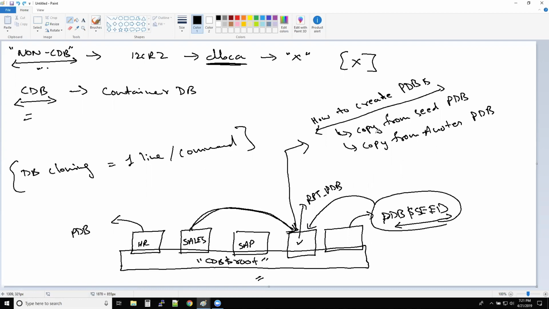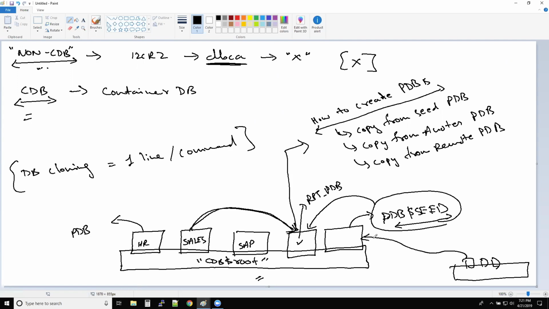So you can copy from seed PDB, you can copy from another PDB, you can copy from remote PDB. That means, let's say you have another container database and you have multiple PDBs on top of that container database, you can perform a remote cloning also. And these all are one line commands, guys. That's the beauty about the multi-tenant architecture. So copy from remote PDB, and you can also do this.